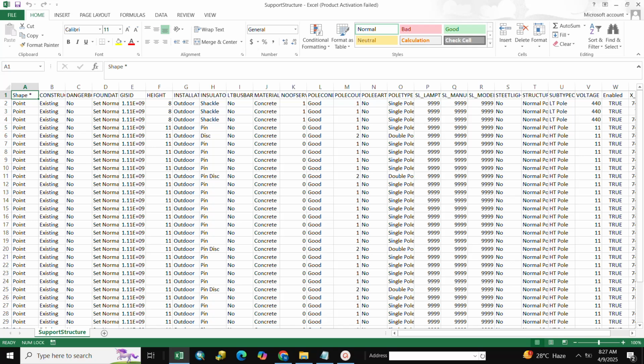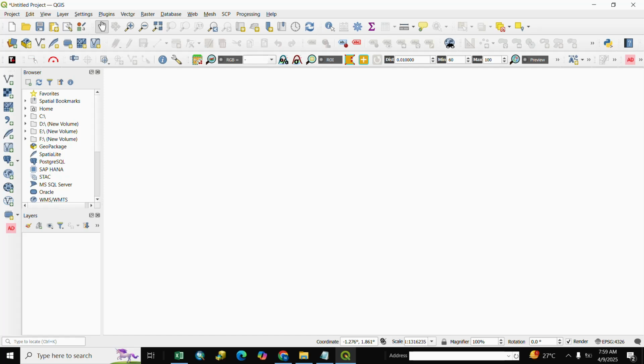Today we discuss how to import Excel in QGIS. If you want to work in Excel using QGIS, it is very important.